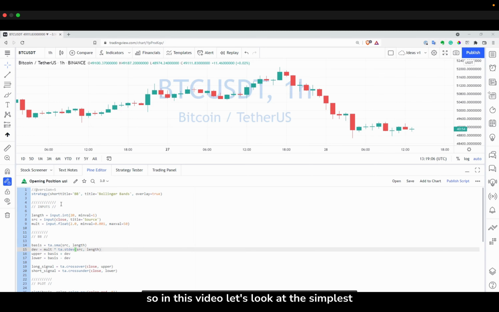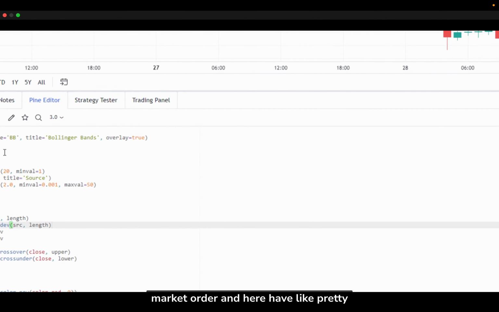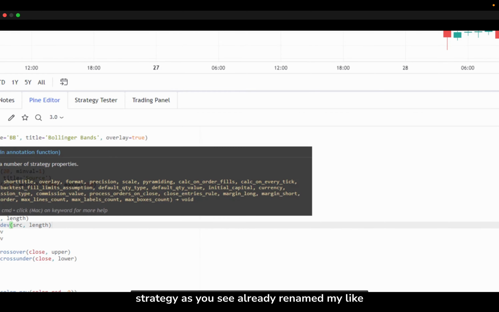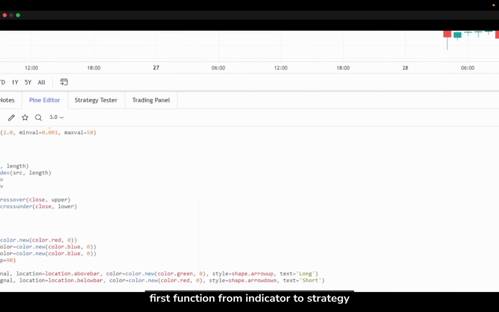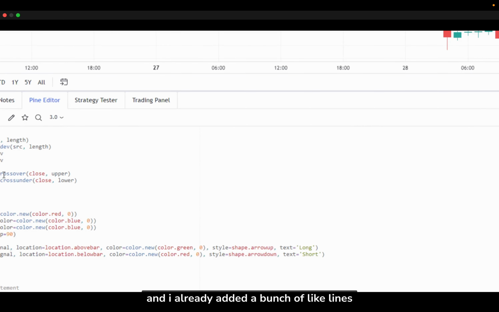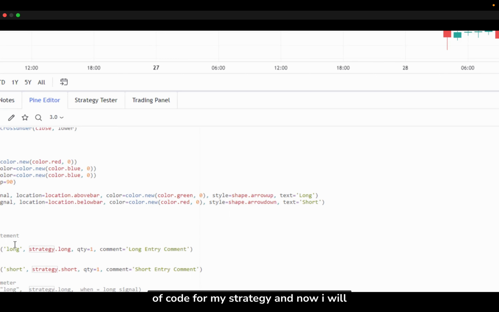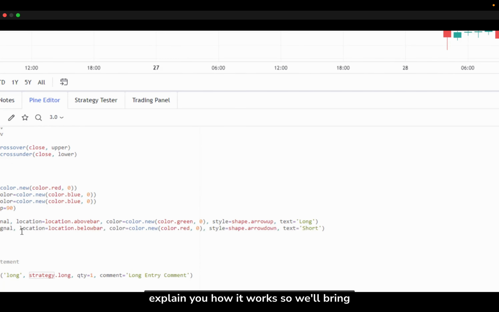So in this video, let's look at the simplest way you can open a position in Pinescript using a market order. Here I have a pretty simple indicator. This is a Bollinger Band strategy. As you see, I already renamed my first function from indicator to strategy, and I already added a bunch of lines of code for my strategy, and now I will explain how it works.